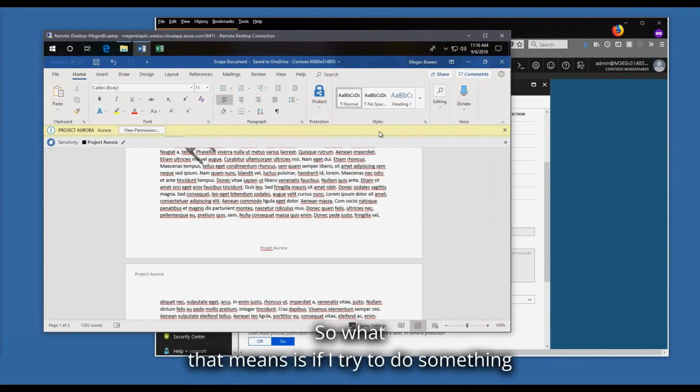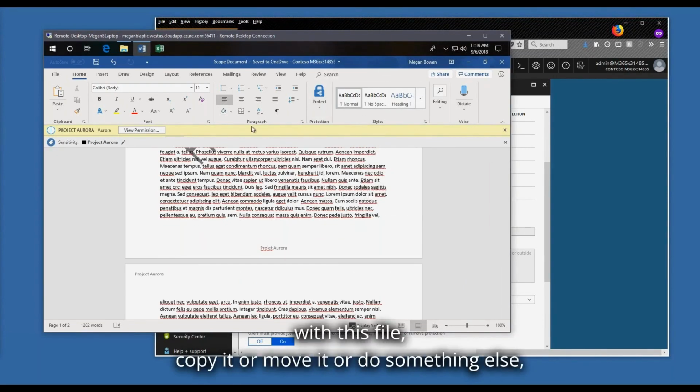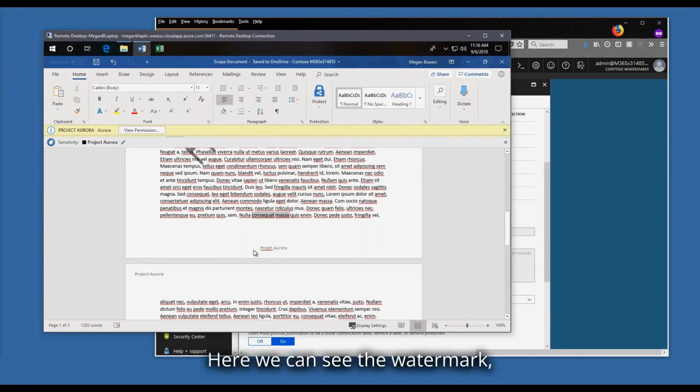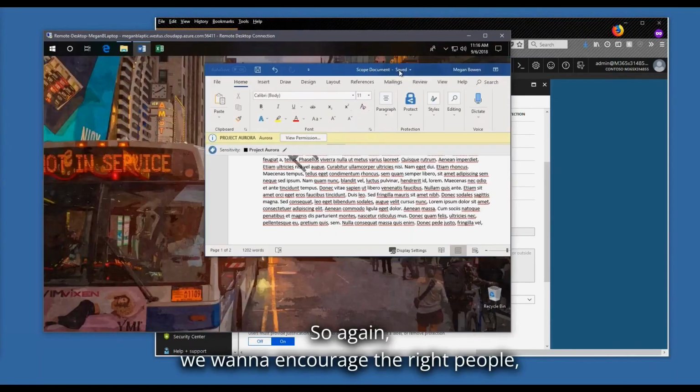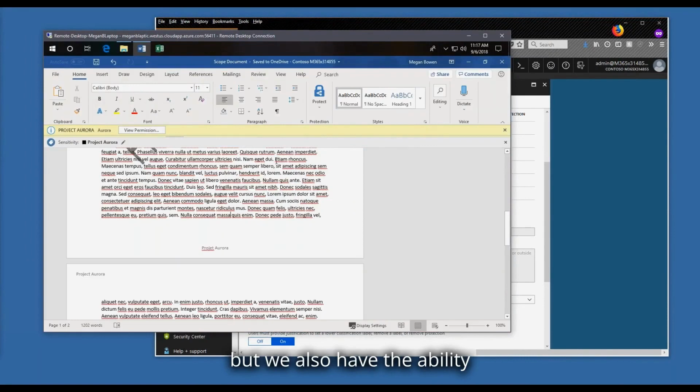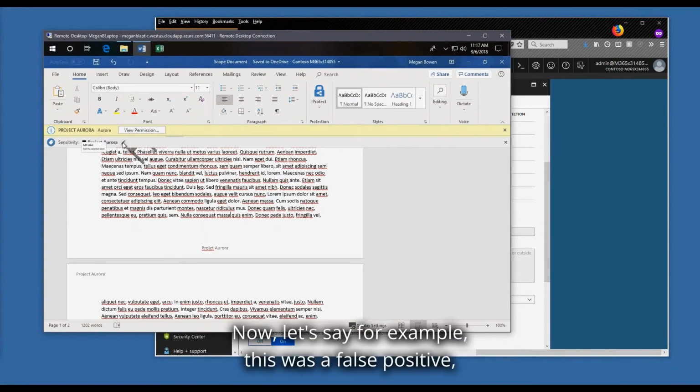So what that means is if I try to do something with this file, copy it or move it or do something else, the ability of me to do that is going to be based on what the project is set to. Here we can see the watermark, or I'm sorry, the footers are getting set on the file. So again, we want to encourage people to do the right thing, but we also have the ability to automatically apply labels as well.